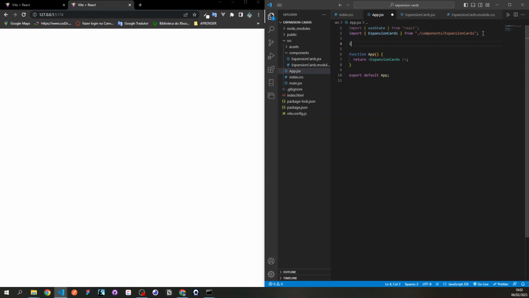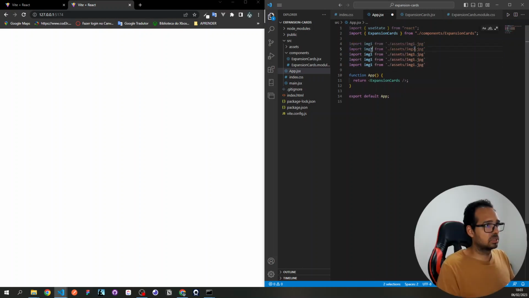I'm going to import the images now. I'm calling image1 from assets, image1.jpg. And I'm going to do this 5 more times. 2, 3, 4, 5. Let me put this 2. I'm going to put this, my goodness, 3, 4, 5. Okay. So we have the images.